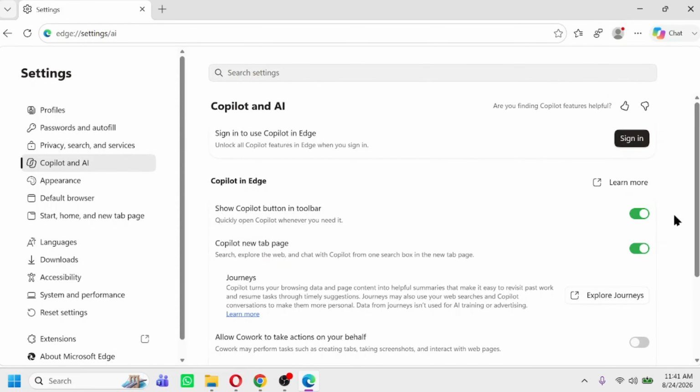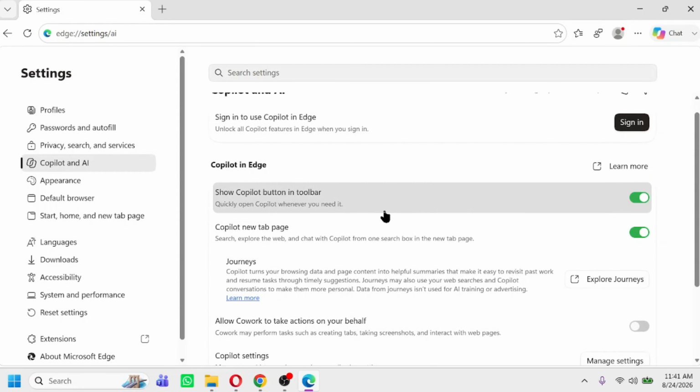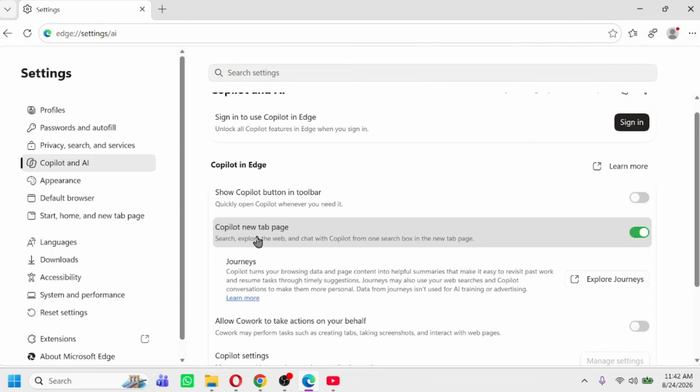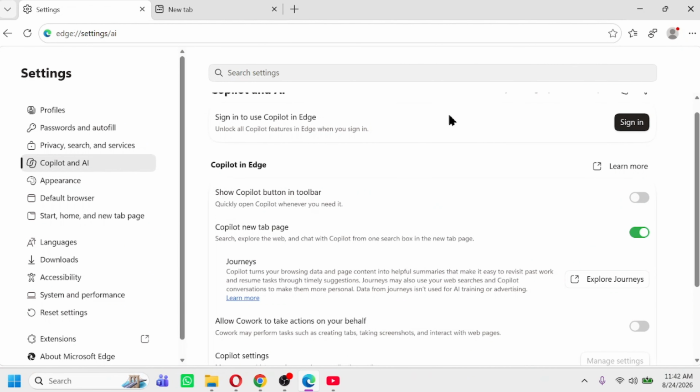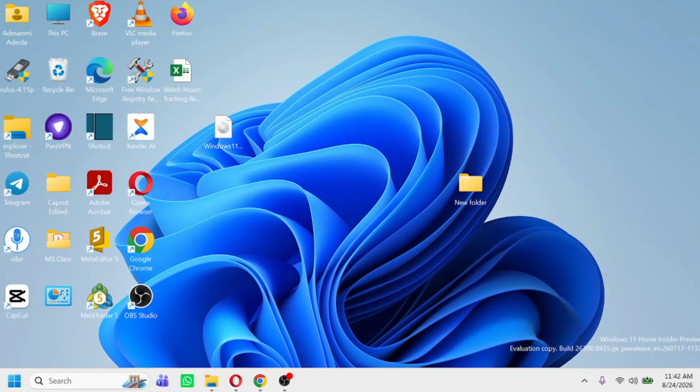Now there are two buttons here that you need to turn off, very important. The first one is show Copilot in the toolbar button. Click on this button. It's going to disable it from this place. You can see it. So click on it. Now Copilot new tab. If you click on it, Copilot is going to open with this new tab, and that is not what we want. We want to eradicate Copilot completely on this. Now click on this button. So Copilot will not access your new tab again on this device. So with these three settings, we'll be able to remove Copilot on your device.